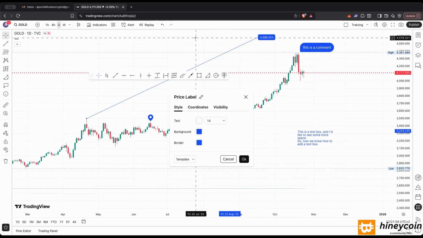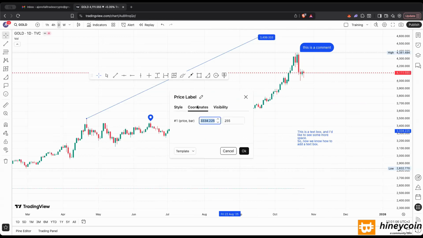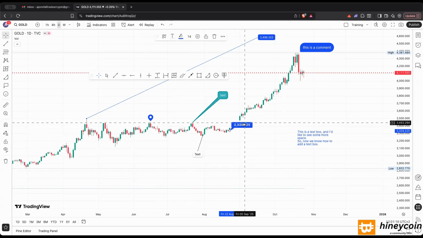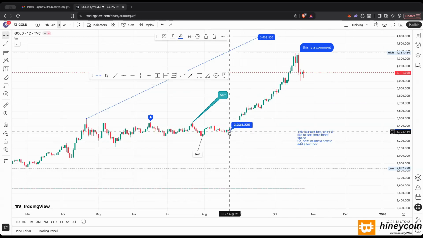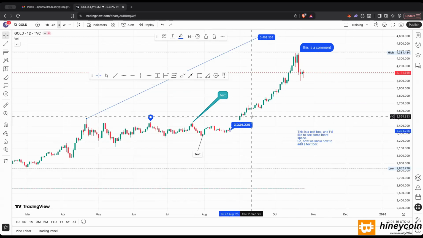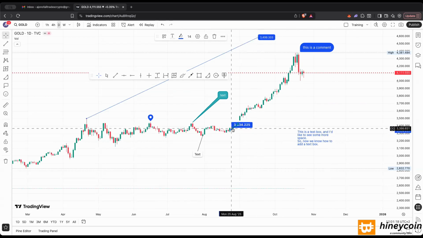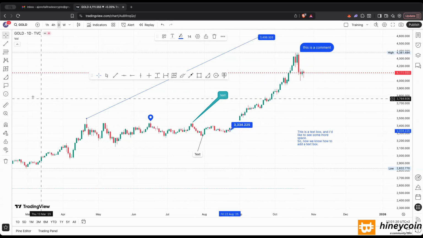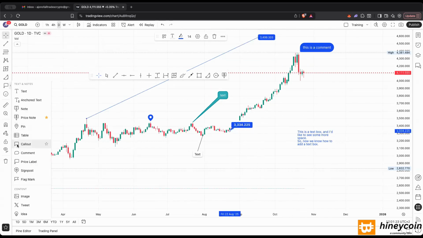Again, what can I do with it? Have a quick look at this. Coordinates are click and drag, like we said. You can change that. But again, you can't change the angle of where it's anchoring. Like you would maybe want it top left, top right, bottom right. It's always going to be here, much like this comment one as well. So that's just a price label.